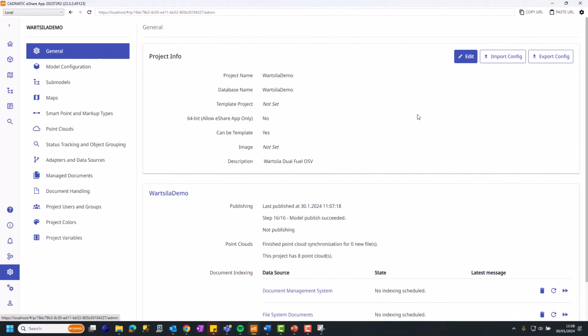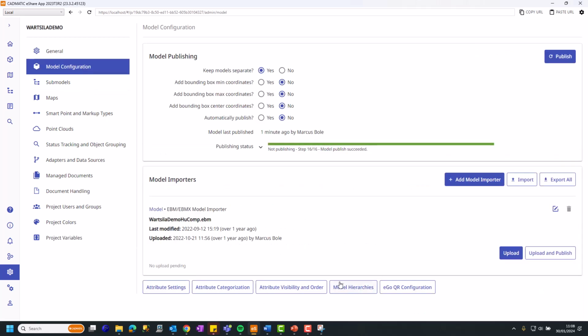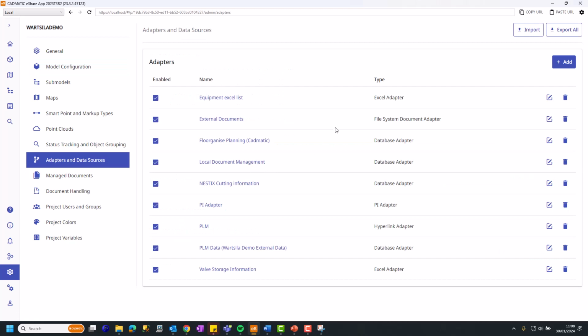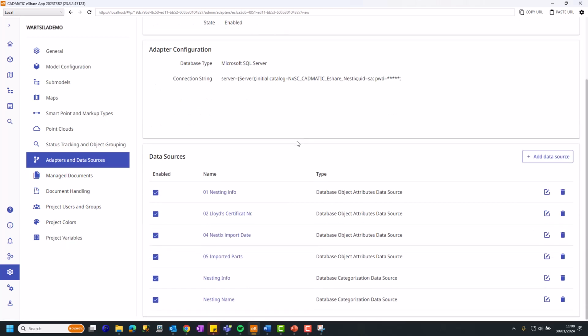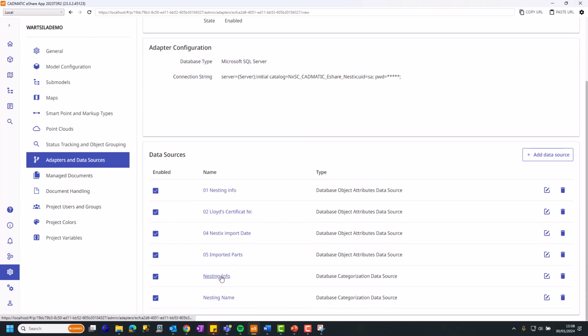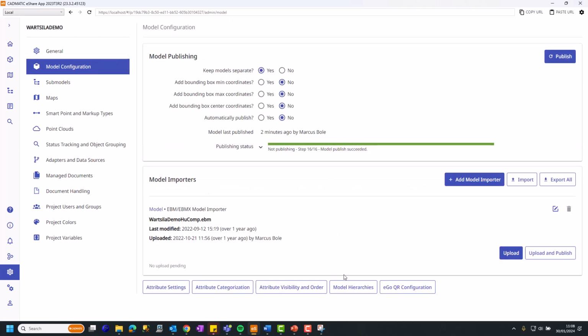So let's now have a look at how we configure this. Ultimately, we configure these hierarchies under model configuration in model hierarchies. But before I do that, I'm going to be configuring the nesting example. So what I will need for that is the nesting info, categorization data source, and nesting name. This is ultimately where this data is coming from, and it's coming from a separate server, a separate database. So let's go ahead and make our model hierarchy.